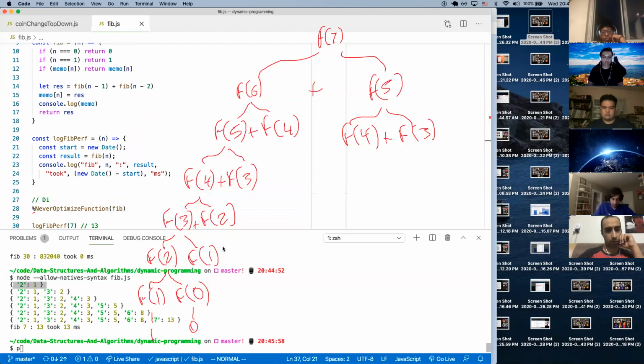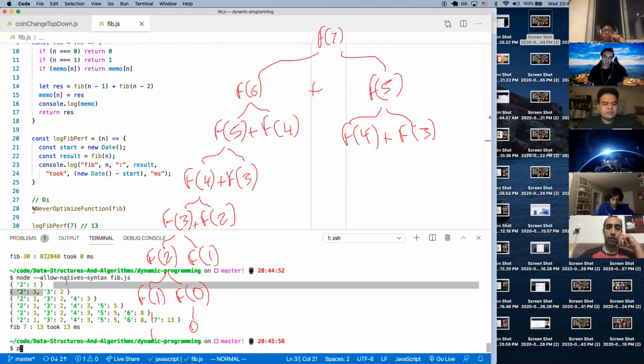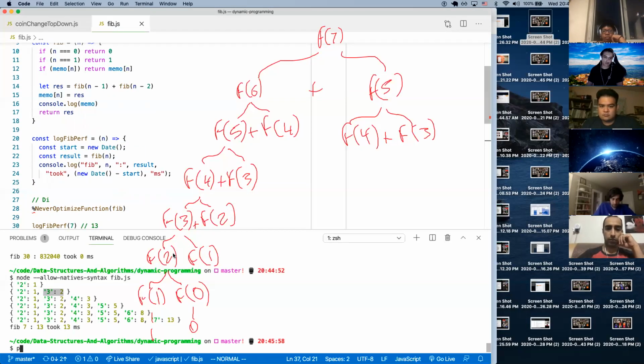And then that will result in 1 plus 1, 2, for f of 3. And we see that that is the next value that gets added onto our hash table, onto our object here, the value of 3. The result of that is 2.